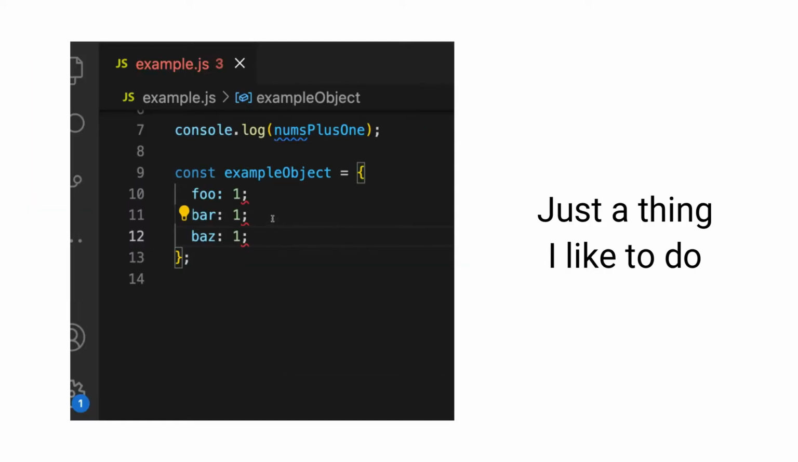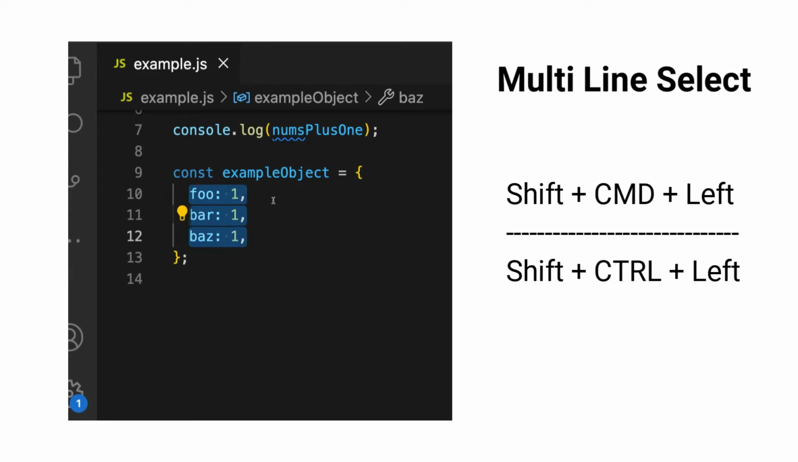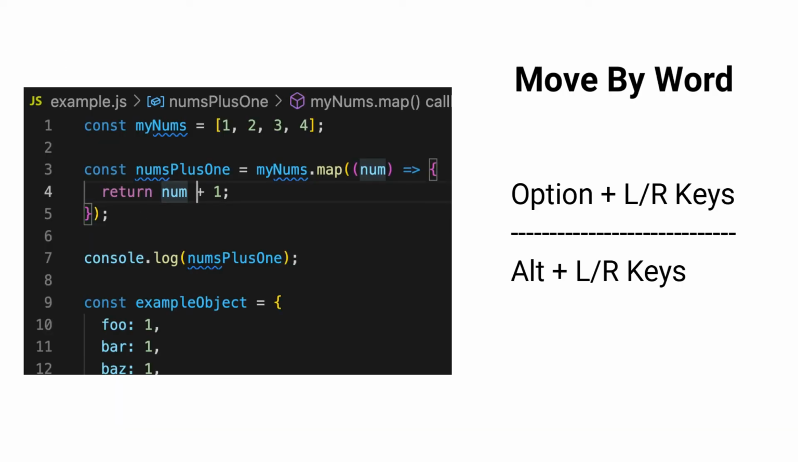You can also combine this with the multi-cursor technique and do things like click your cursors at the end of a line and then click the left arrow to highlight multiple lines at a time. Or do something like Shift Command and left while all of your cursors are at the end of lines, and this will highlight entire lines but still leave you with multiple cursors. Using Option in the left and right keys, you can move one word or one token at a time.